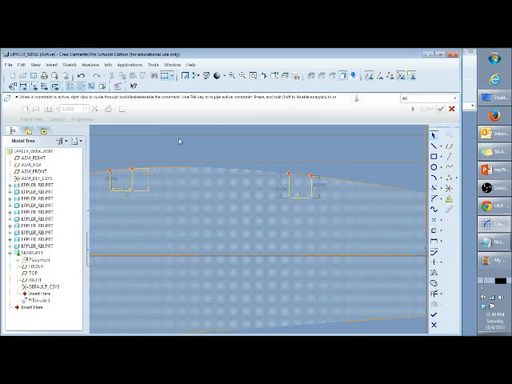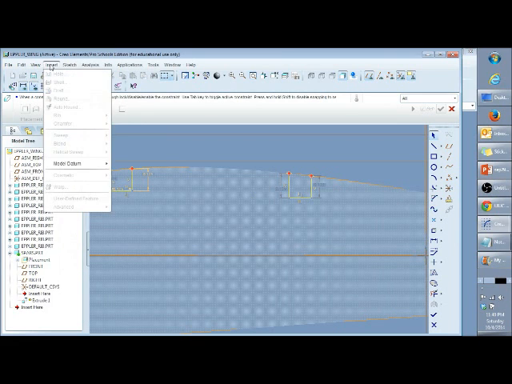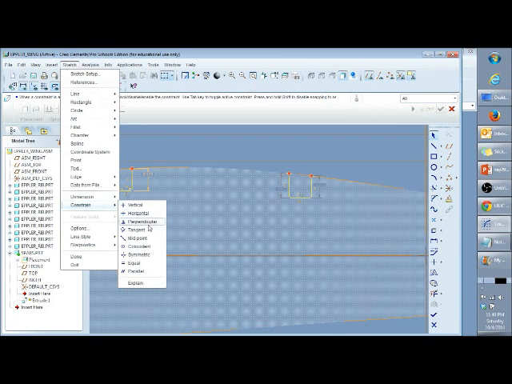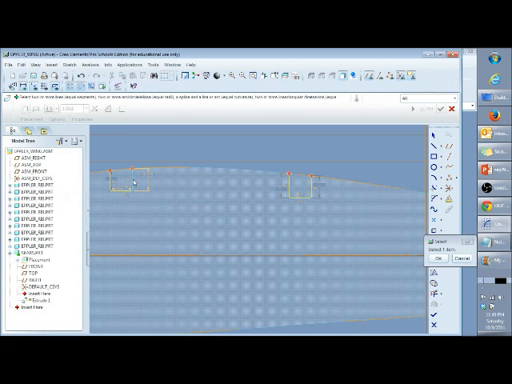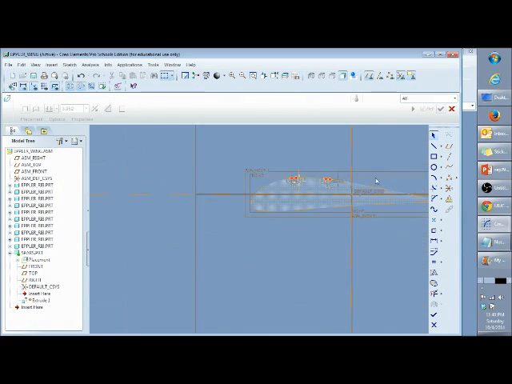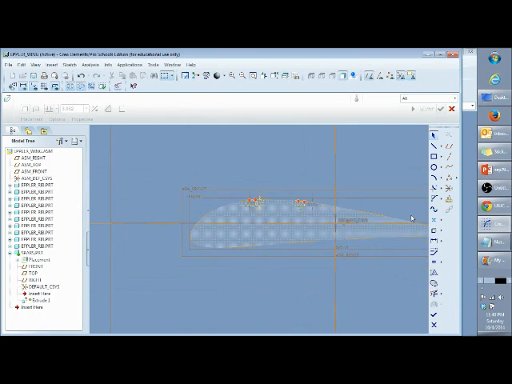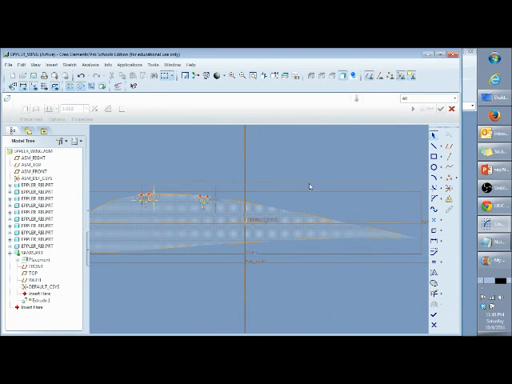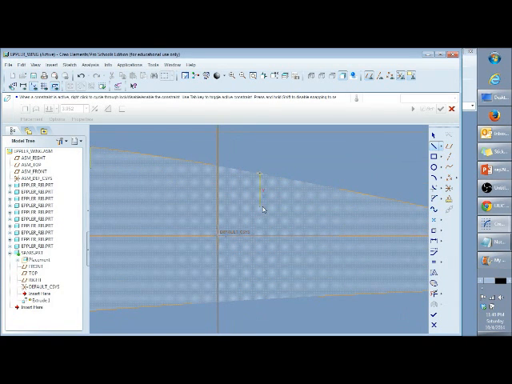I'm going to use constraints now. Where are my constraints? I don't know where my constraints are. Constraint. I'm going to use equal. There you go. Okay. So create one about here. Okay. So that one's not touching an edge.